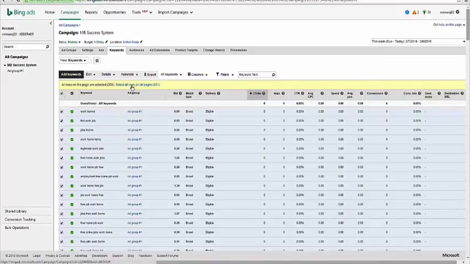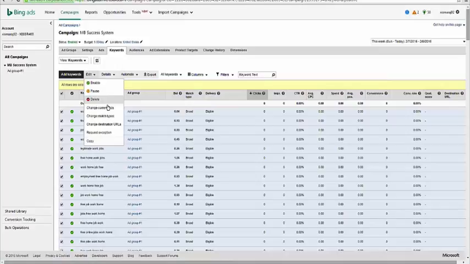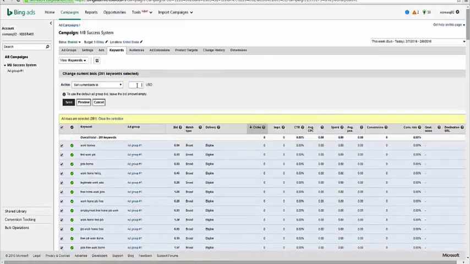So we're going to select all rows and all pages because sometimes you have 800 keywords. So make sure you select all rows and all pages. You're going to go to Edit, and then you're going to click on Change Current Bids. And we're going to go ahead and lock in at 0.27 for now.